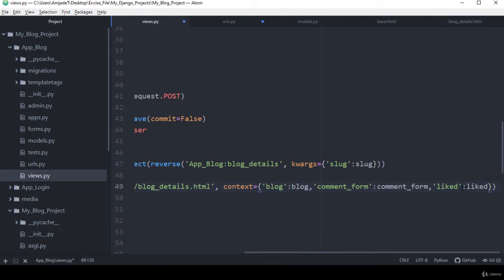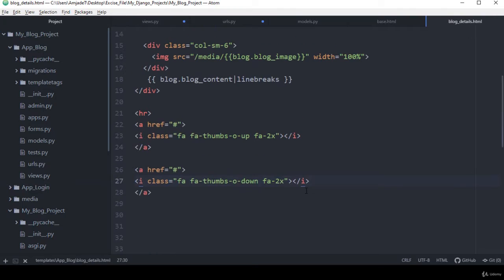I simply pass it. So now we can actually get that information, this is true or false, that means our like is true or false. So now with this we can access our dislike in our blog details page. So now go to our blog details, and in the blog details here I have already added two of these fav icons. One is our thumb icon, another is the thumb down.